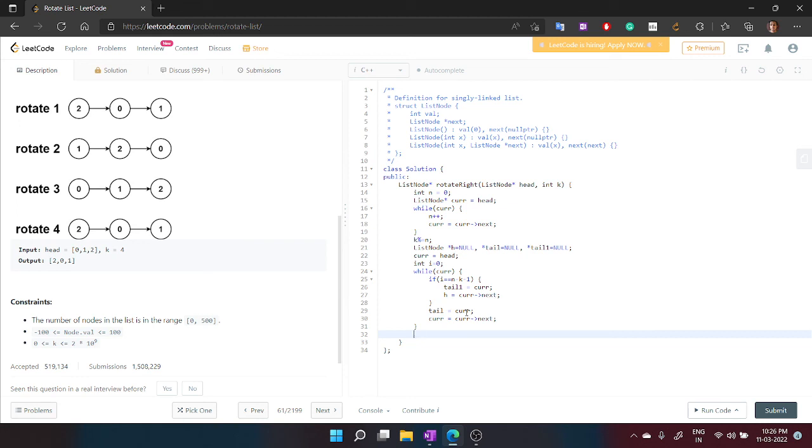Now what I need to do is make next of tail 1 to be null, and next of tail to be head, and I can just return h. That's really it.